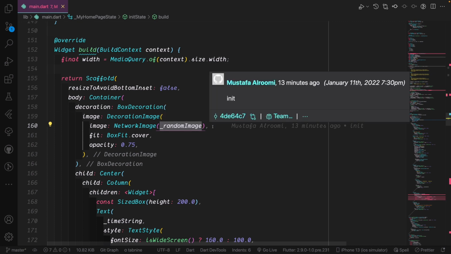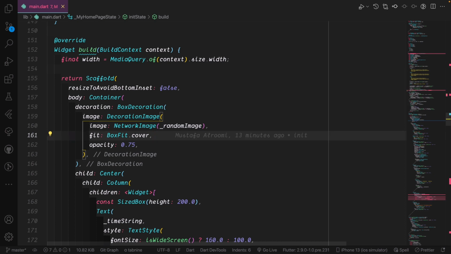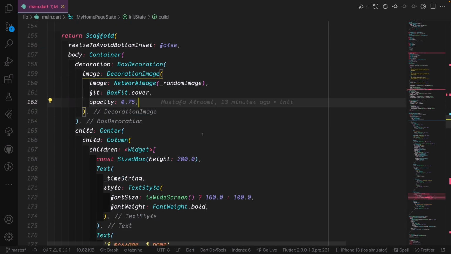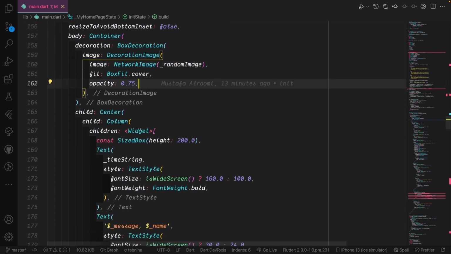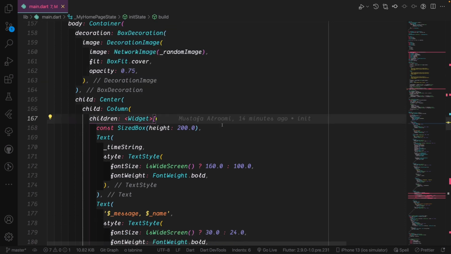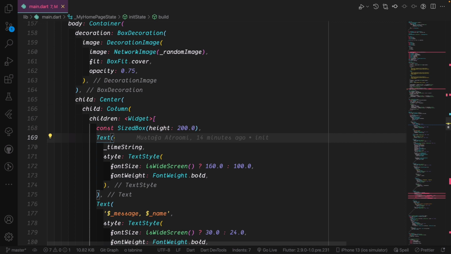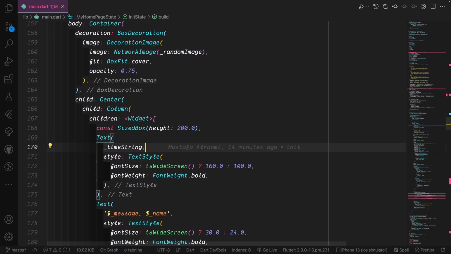Then we bring the BoxFit as cover, the opacity, and then we will have the child as a Center, because we need to adapt everything from the top to the bottom. So I put Center here to make sure it will always be centered on the screen. Then bring the child as a Column. Here I will have a SizedBox height, that will make sure it pushes the other element, which is the time.